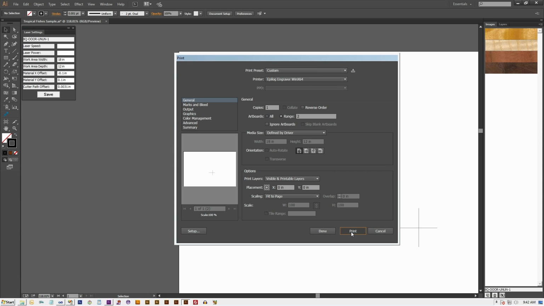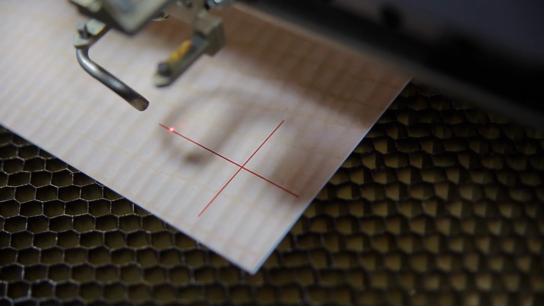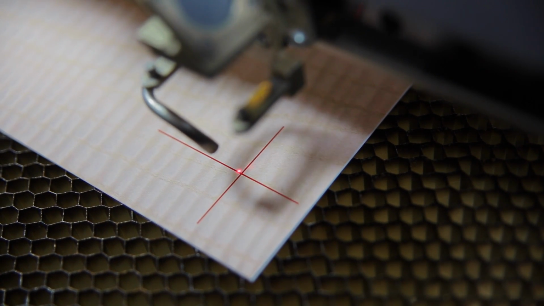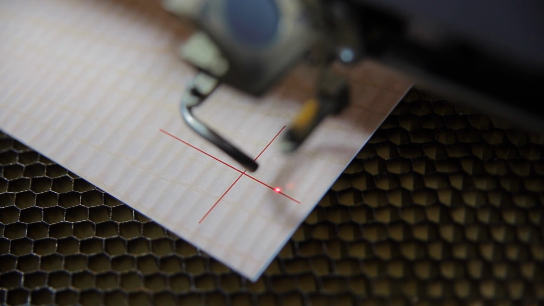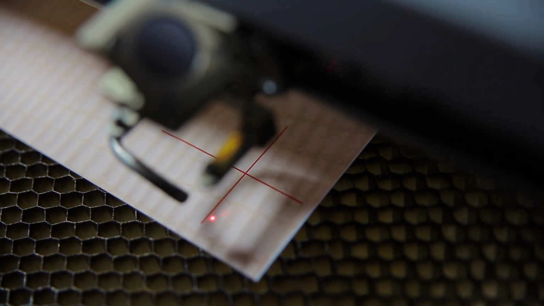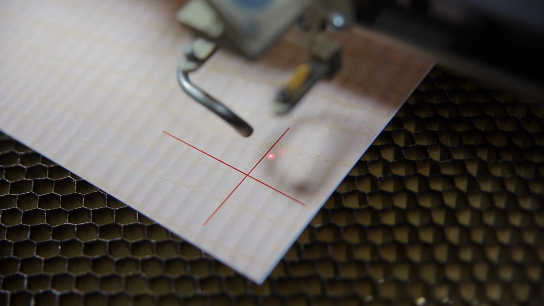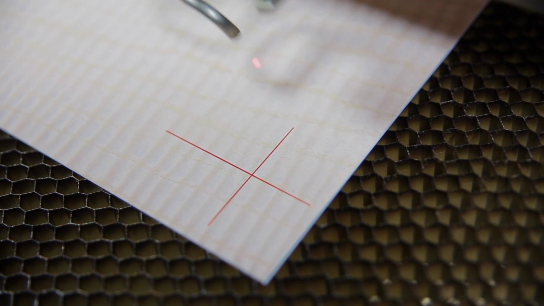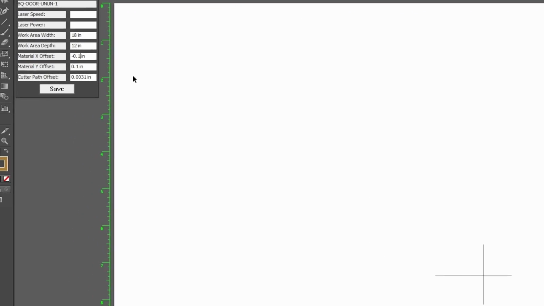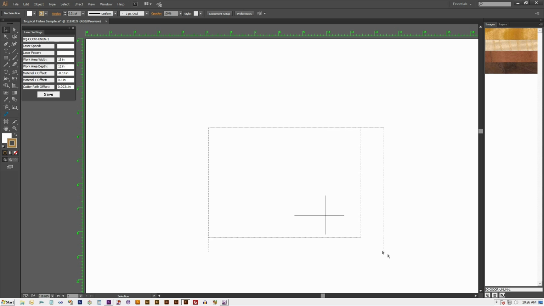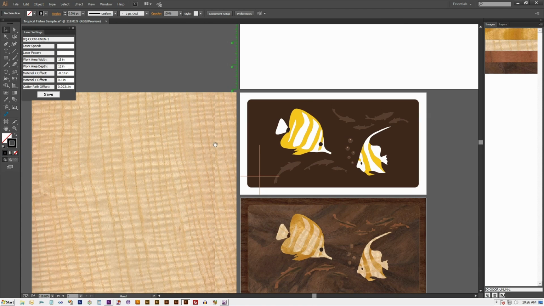Here we don't cut with the laser but instead we use the red dot pointer to verify if the material X and Y offset values we have entered in the previous steps are accurate enough. As seen here, the material X offset is still a bit off. We need to increase its value in the negative direction, so let's set it to minus 0.14 inch. We now delete the old cross to prepare for the next test run.